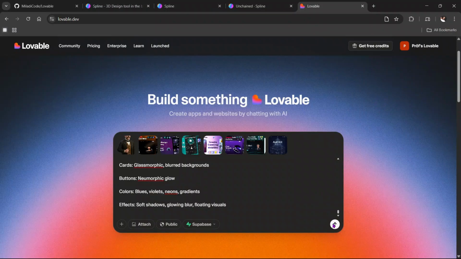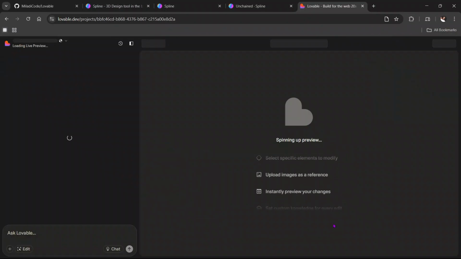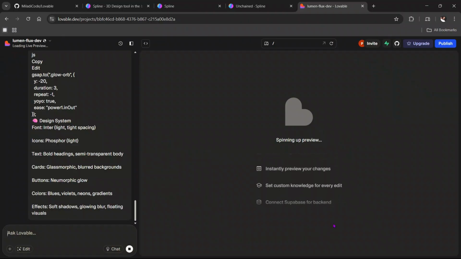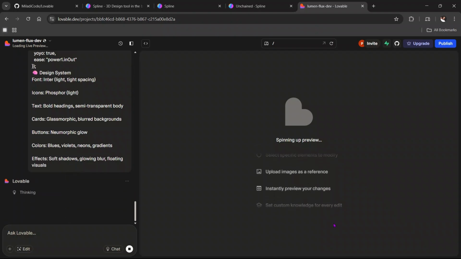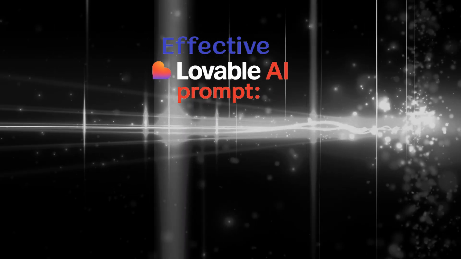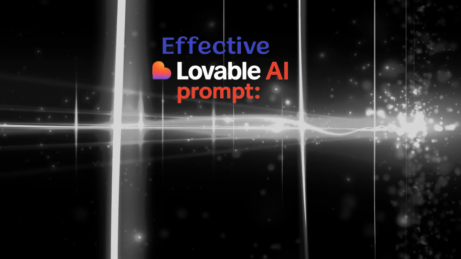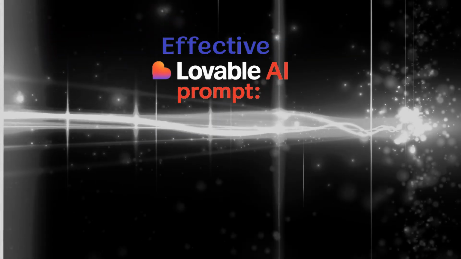It may take a couple of minutes to generate, and there's a good chance Lovable will show some errors during the process. Don't worry about that. Most of the time, Lovable handles it. And if anything sticks, I'll walk you through how to fix it step by step. Now, let me tell you 10 important notes to keep in mind when writing an effective Lovable AI prompt.